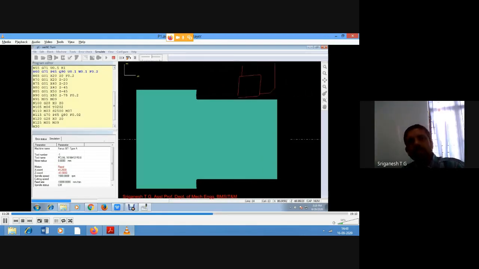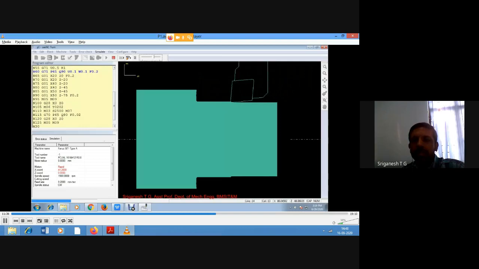If there is any error in the program, then we cannot come to the simulation at all. These options will not be enabled unless and until all the errors are cleared. Please remember that. See, I have not clicked anything, only once on the next tool option and then the play button, that's all, nothing else in this case.